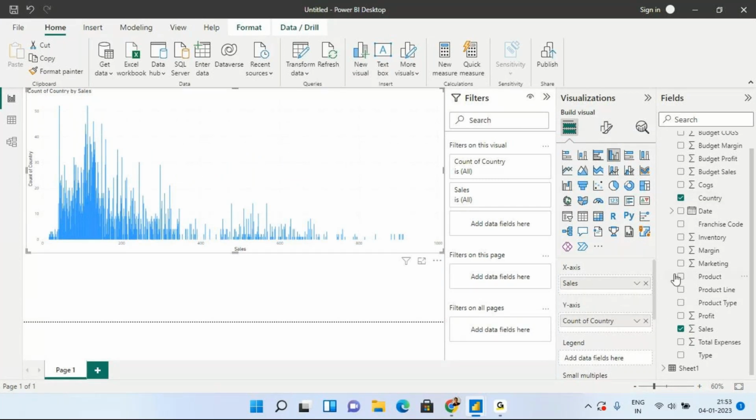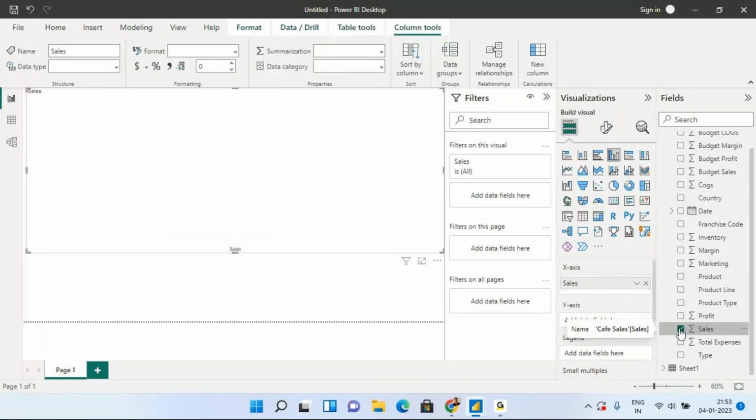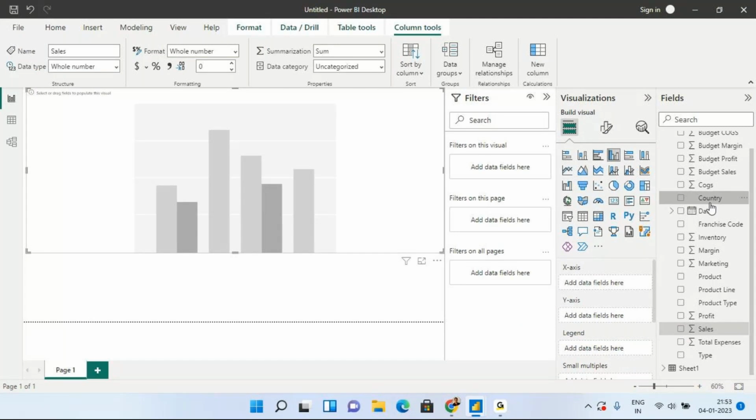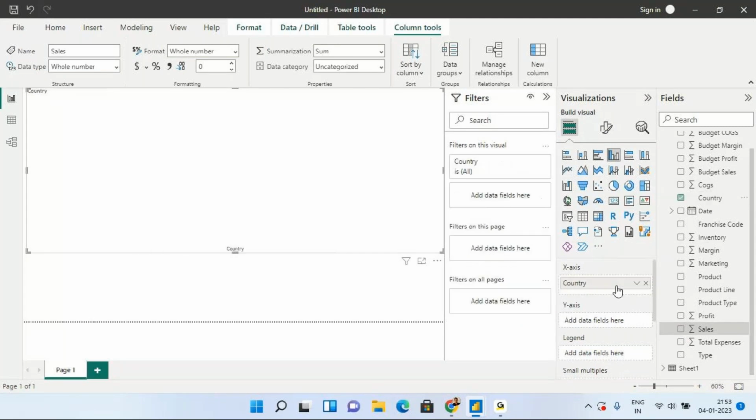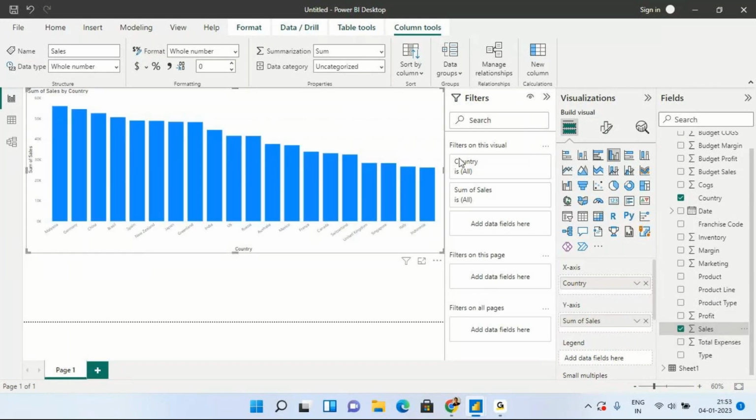I'll deselect both. Take country to the x-axis and sales to the y-axis. Okay. Thank you. Any other queries?